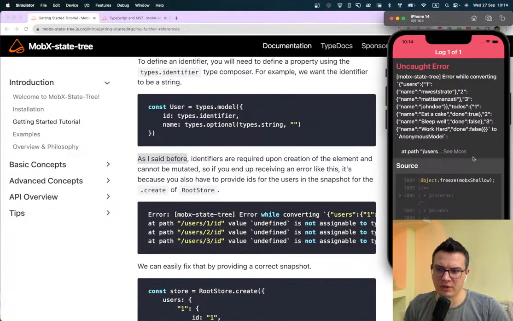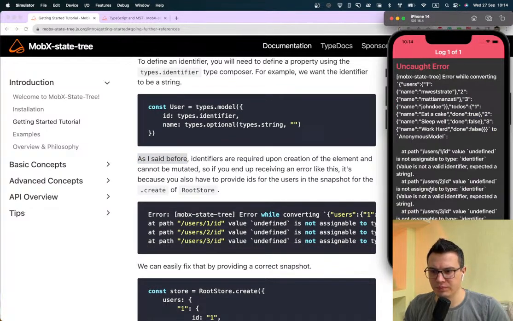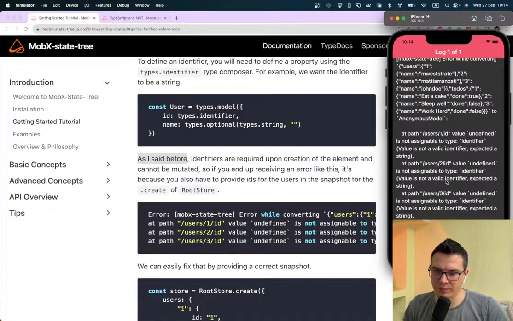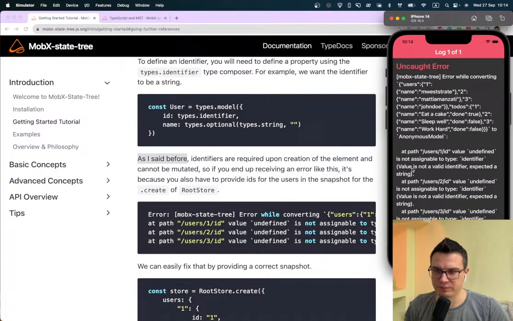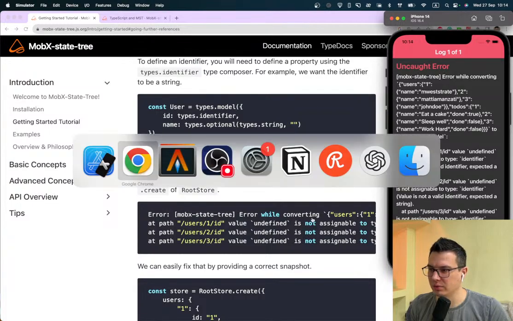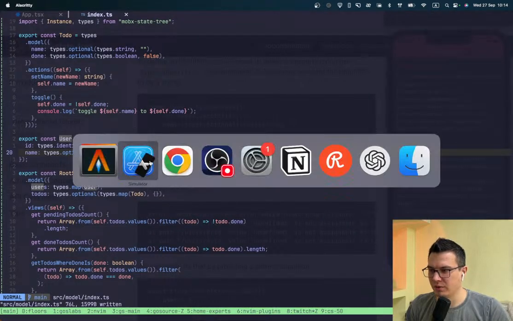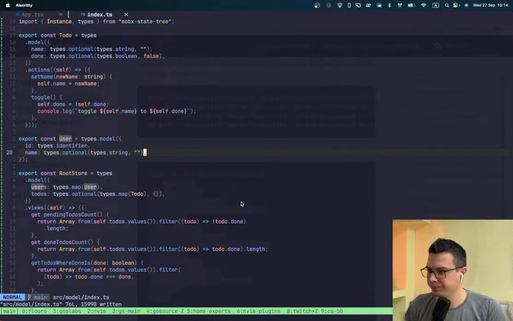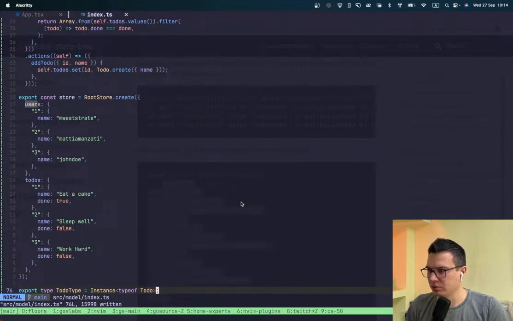Yeah, to be honest, those errors, maybe you can get used to it, but yeah. It actually says there is, like, users, one ID value, and then undefined. So we can fix it by adding IDs. Let's do this. So yeah, users.